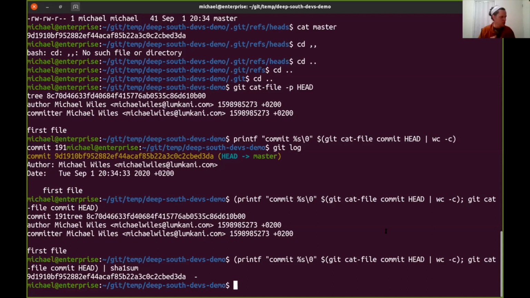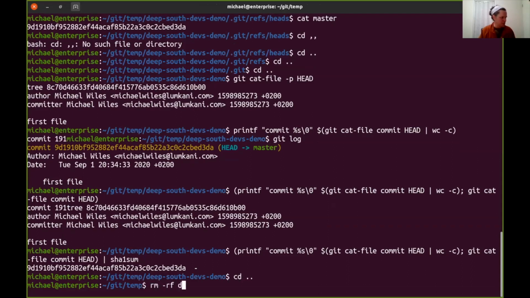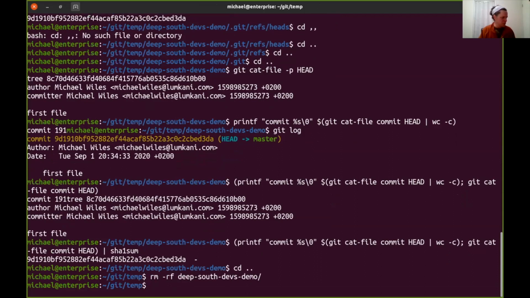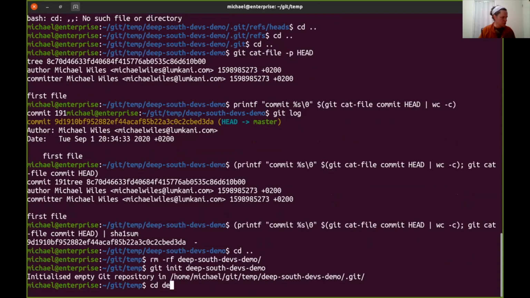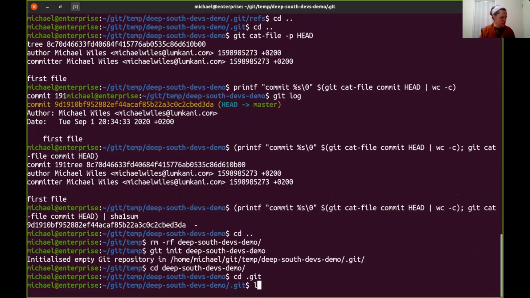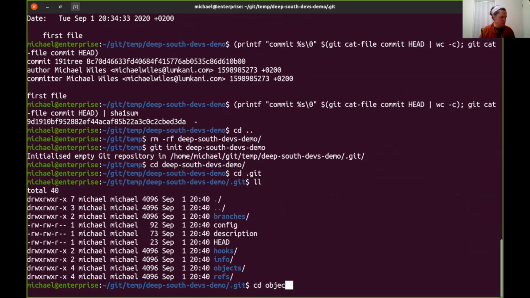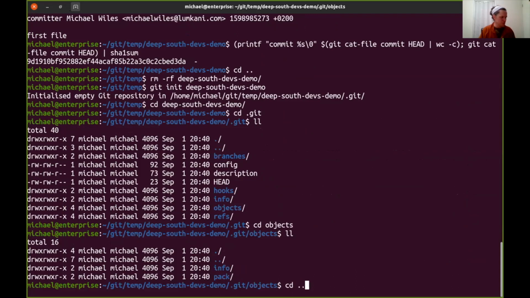So what Git has done when I went... actually, let's just start from the beginning again. We're going to start again, so we're going to go git init deep-devs-demo. Okay, so now we're starting with a blank slate. There's nothing in this repo now, right? Let me just check here. There's nothing here. It's just the .git stuff, right?